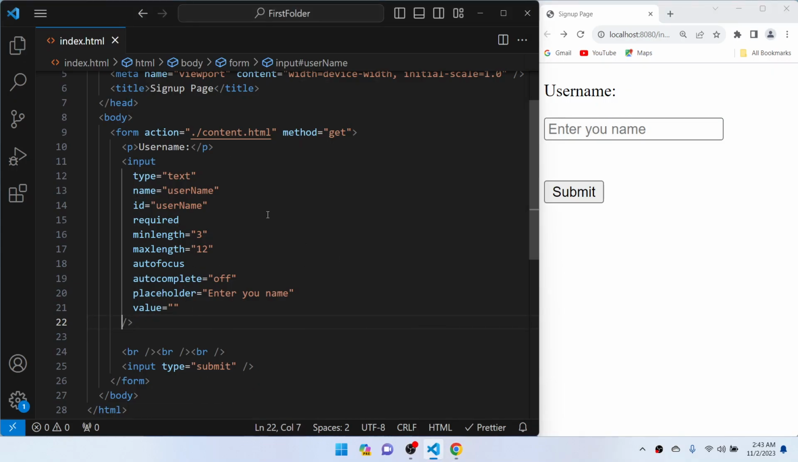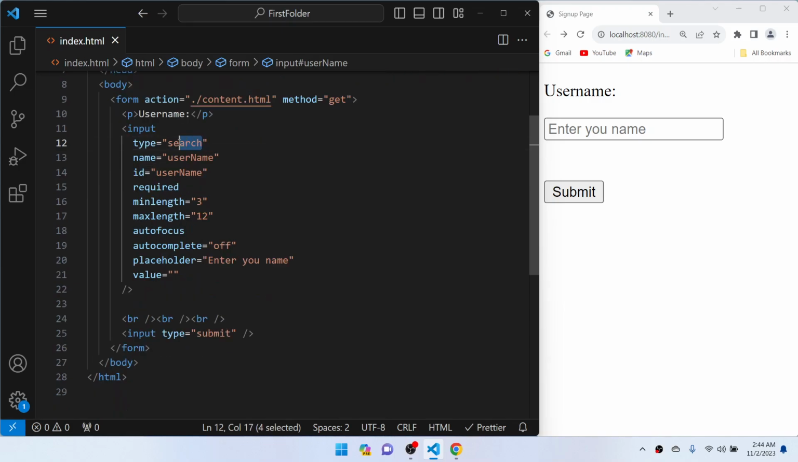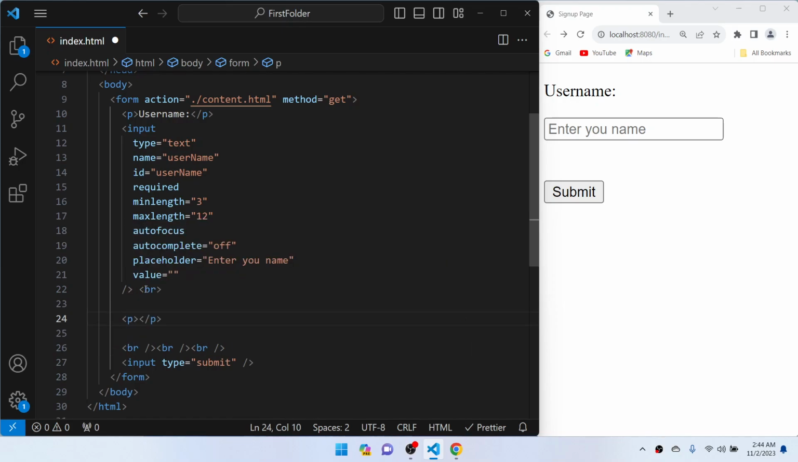Save the file. And if you are making a search box, you can make this type attribute's value search. So this would indicate that this is a search box where user will enter his query. Let me make this text again. Save the file. Okay, then let's say I'm gonna give a break tag and write a paragraph tag. Here I want the email of our users, so I'm gonna write the input tag again, and the type would be email. Save the file.